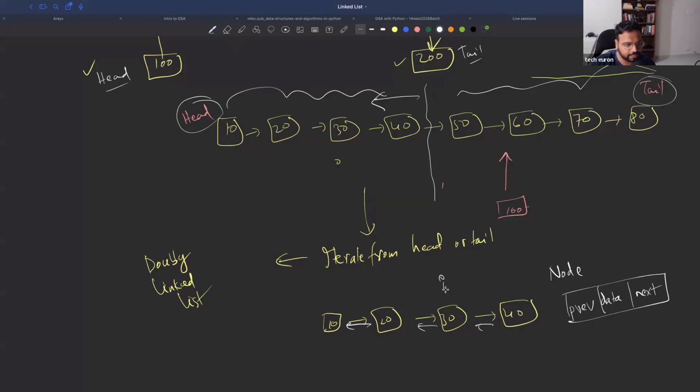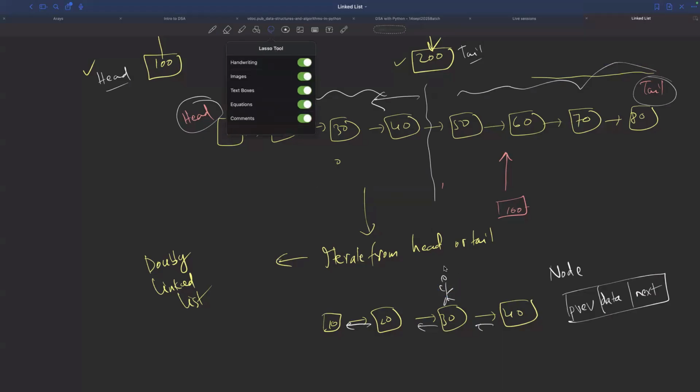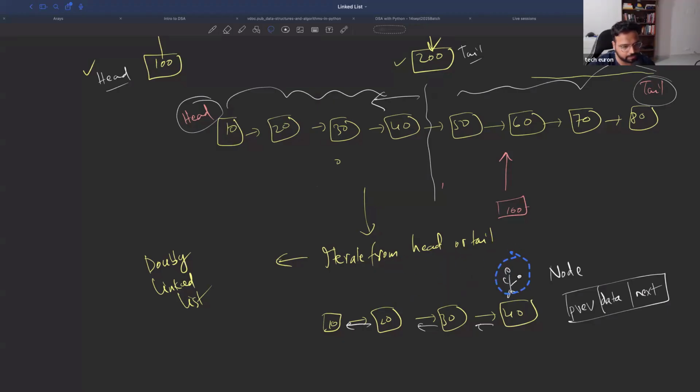If you are standing here in a singly linked list, you can only jump forward, correct? But if it is a doubly linked list, then you can jump like this also. Front also you can go, back also you can.